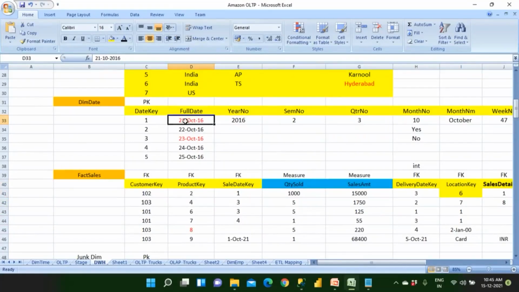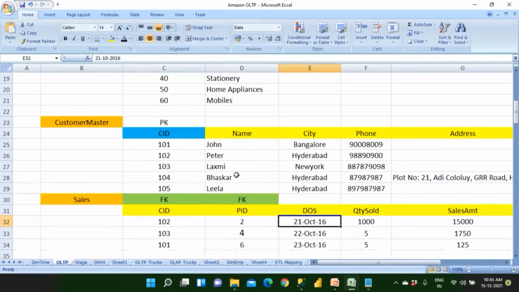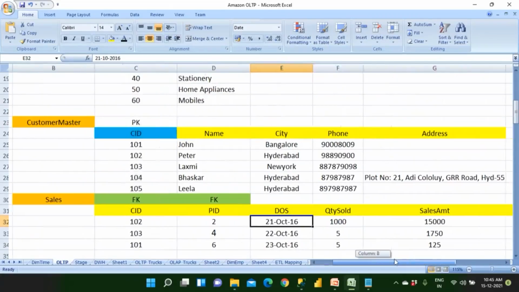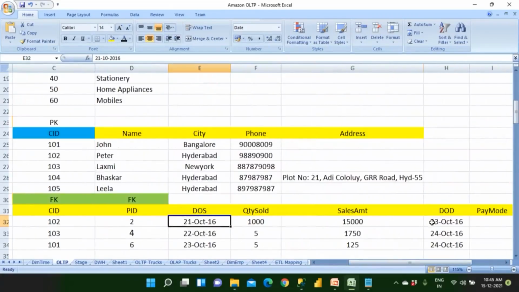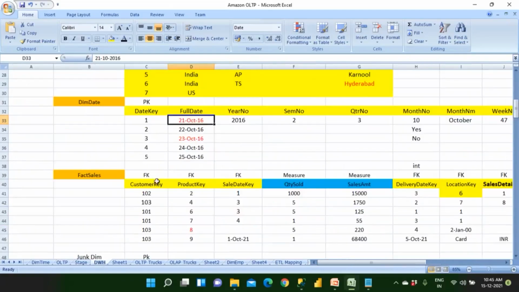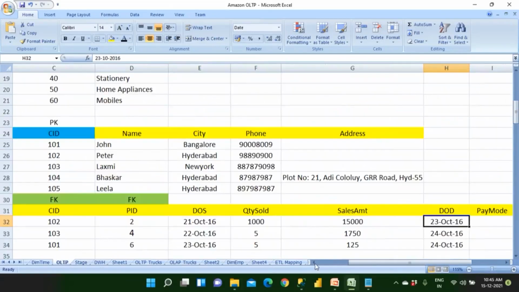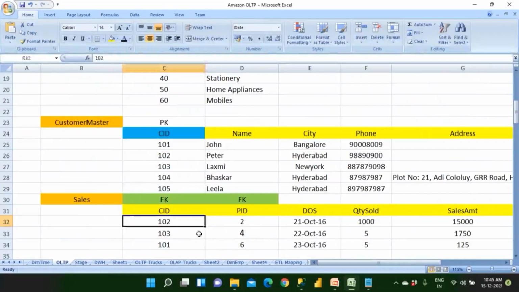First means what this one? When the delivery happened, the date of delivery, 23rd October. 23rd October means it is the third. So on one, the sales happened. This is the product and delivery happened something like this. Clear?